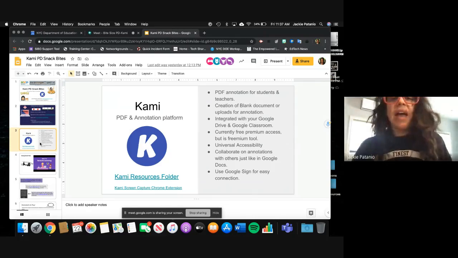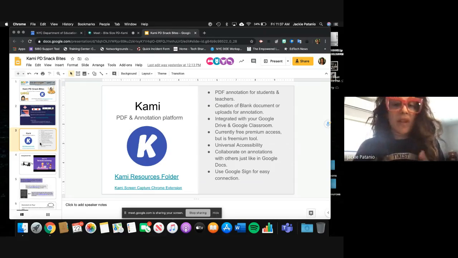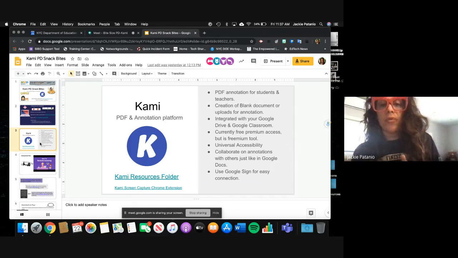So Cami, what is it? It's a PDF and annotation platform, right? It's good for teachers and it's good for students. Obviously, if it's good for teachers, it's good for administrators and pretty much anybody else who is working with students or otherwise. You can create blank documents on there, or you can upload things to annotate.